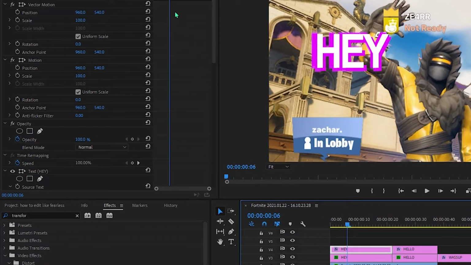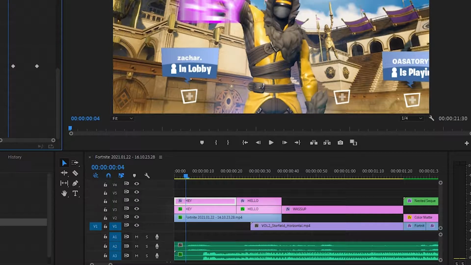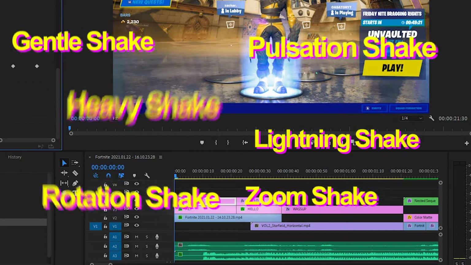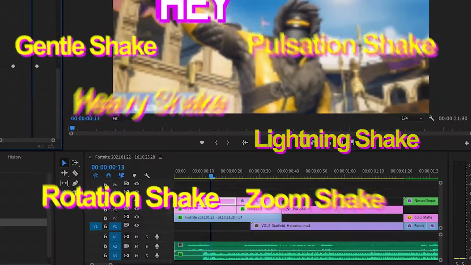For the text I made two layers. The first one is just a movement with 360 shutter angle. The second layer is the same thing as the top one, but it's pink and it's shaking. You can find shake effects. They're free, always free, so you can do that.